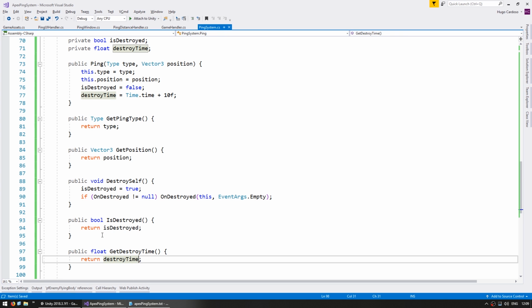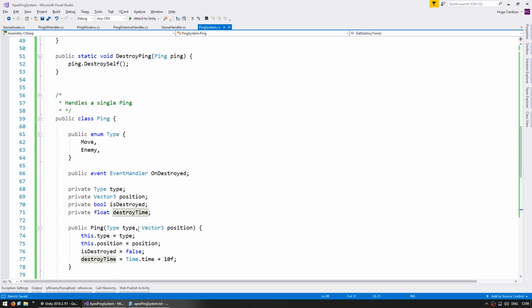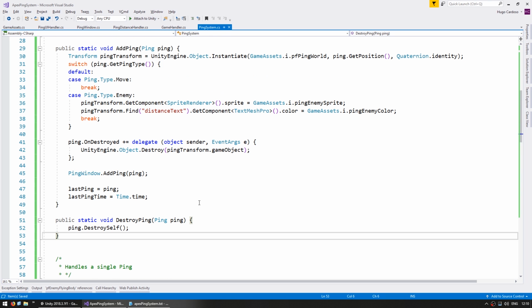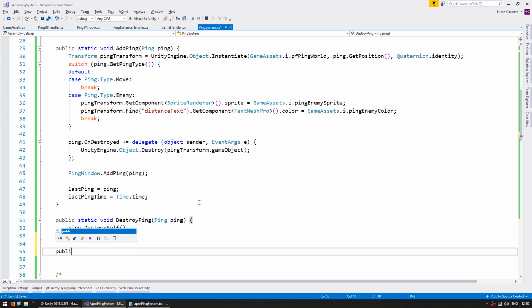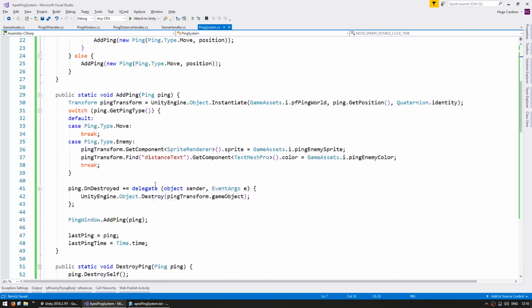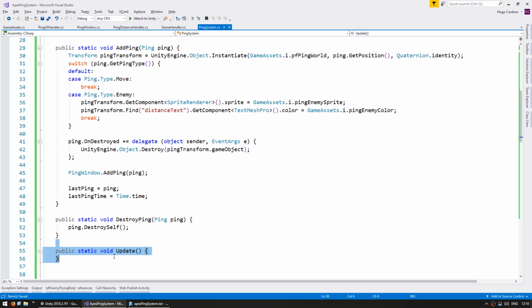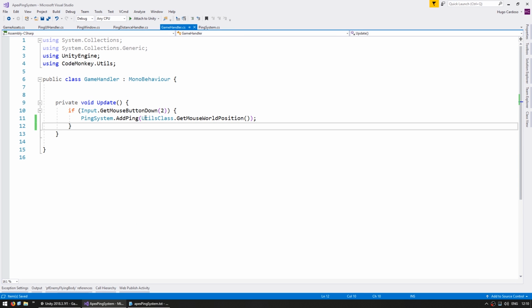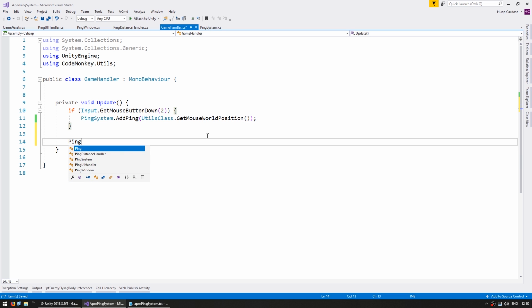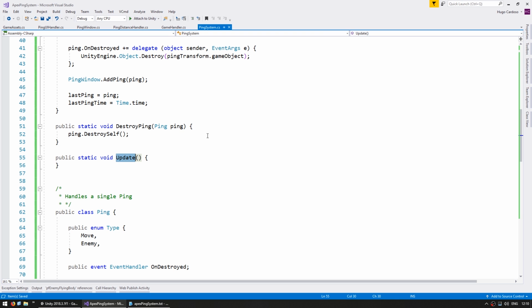Alright, so now we need to periodically test if it's time for this ping to be destroyed. So let's go into our ping system, and here we need a function that will be called on our update. Now this is a static class that does not inherit MonoBehaviour, so we need to manually trigger this function from somewhere else. So let's go into the game handler, and here we have our update, and we can simply go into the ping system and call the update function. Alright, so we now have this function being triggered on every update.